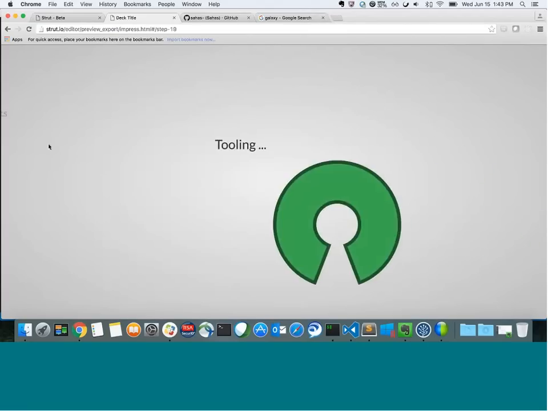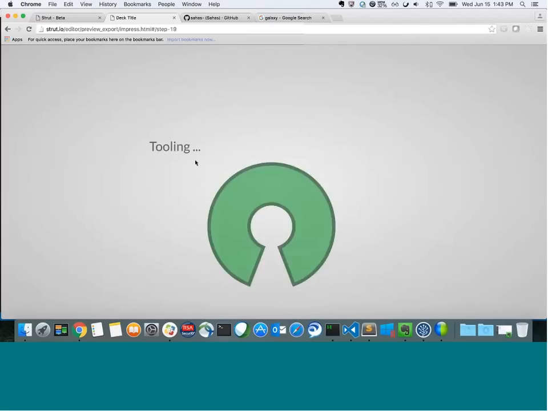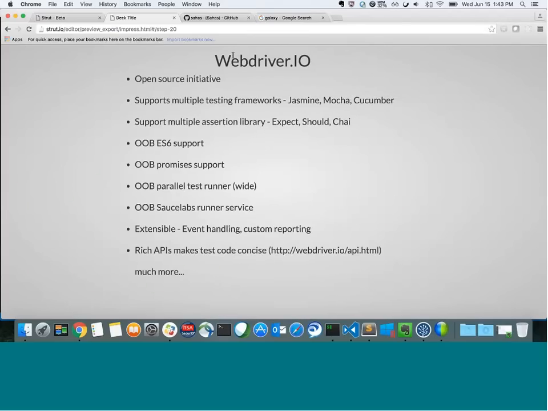All right, that's enough about it. Now, tooling. WebdriverIO is a fairly new framework out there. It's an open source initiative, and there are many advantages to using this WebdriverIO framework in a nutshell.